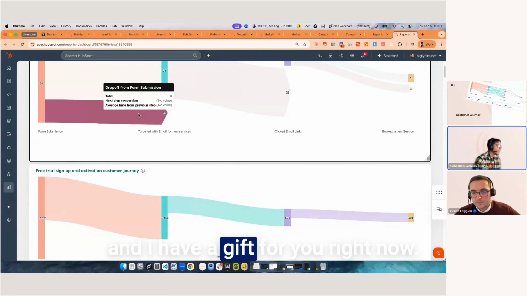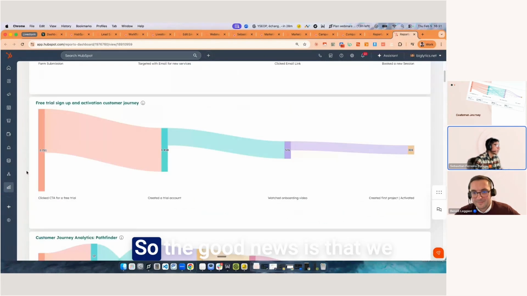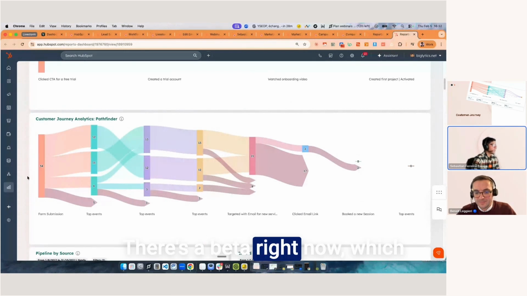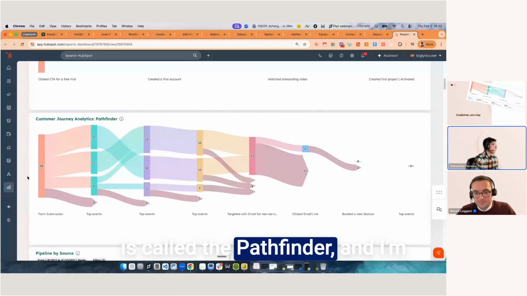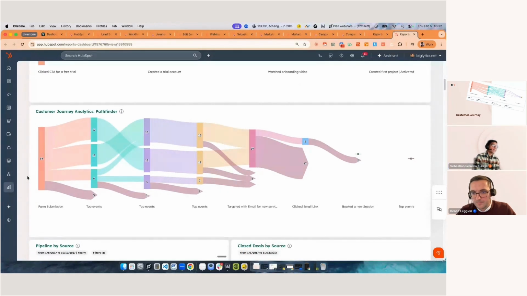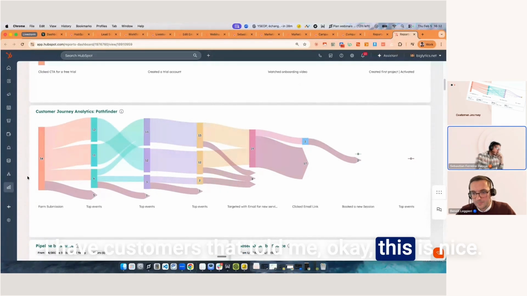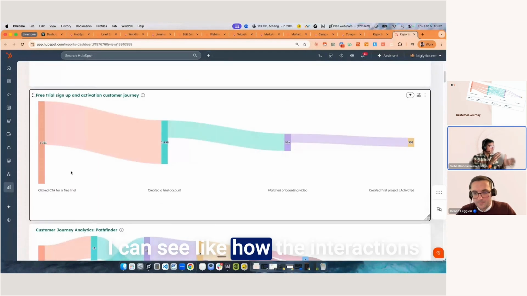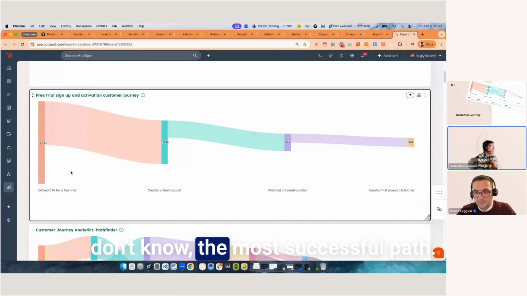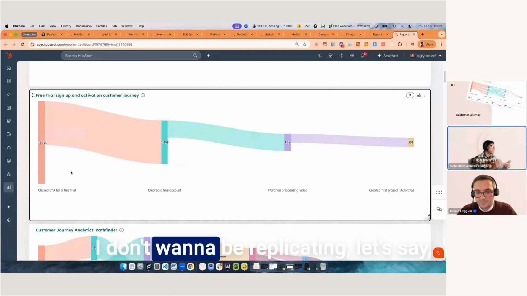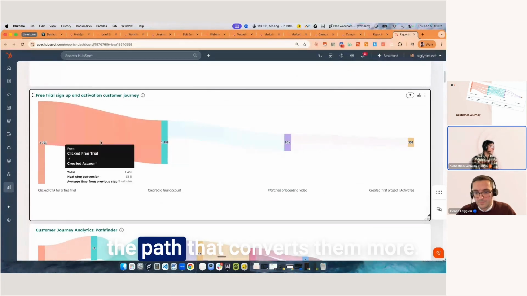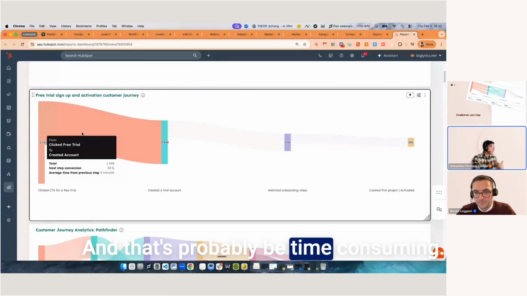And I have a gift for you right now. So the good news is that we are advancing at HubSpot, and there's a beta right now, which is called the Pathfinder. And I'm going to tell you why it's important. I have customers that told me, okay, this is nice. I can see how the interactions are giving me leads. But what if I don't know the most successful path? I don't want to be replicating journeys to be able to know what's the path that converts the most. That's probably time consuming.